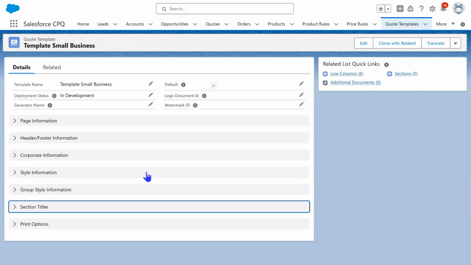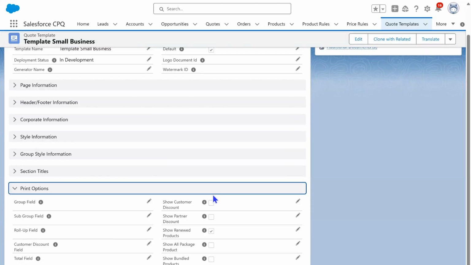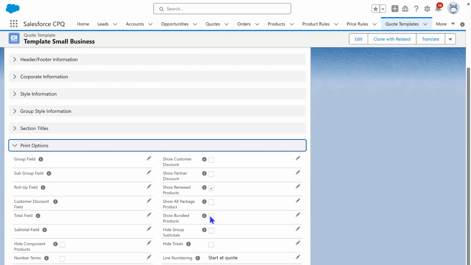In the Print Options section, you can configure various settings for how information is displayed and printed on your quote template. First, enable or disable the option to show customer discount. If selected, customer discounts will be visible on the printed quote. Next, configure the subgroup field if you need to organize items into subgroups within the quote.